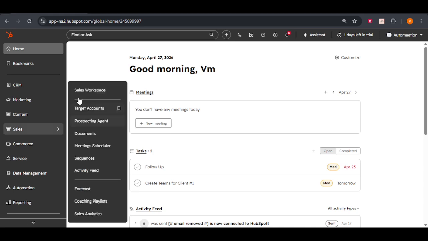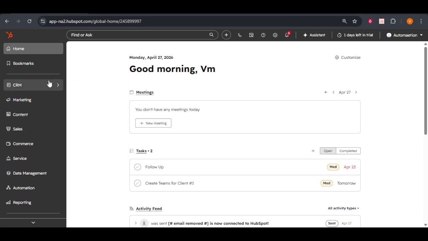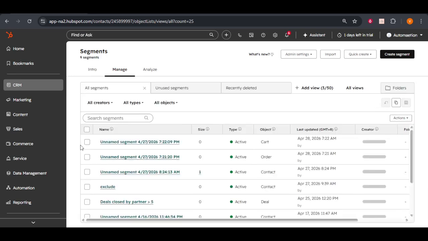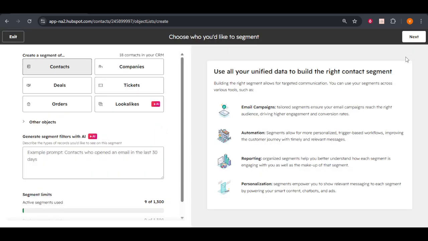Open up your HubSpot account and go to the CRM section. From there, look for the lists option. This is where you can manage all your lists and create new ones according to your needs. Once you're in the list section, you'll see a button that says create list. Go ahead and click on that.